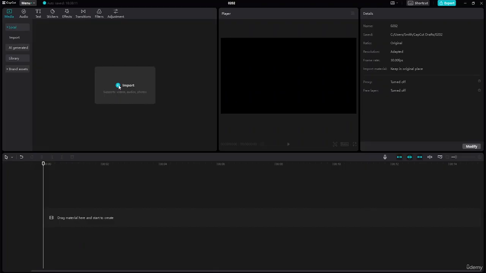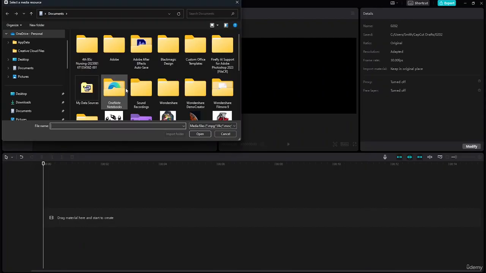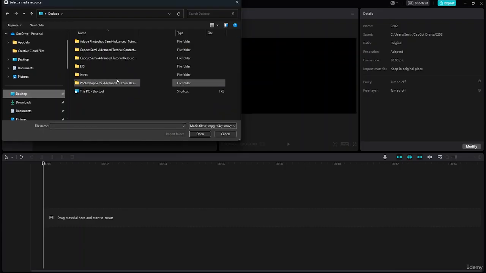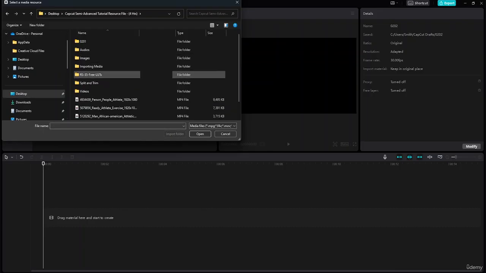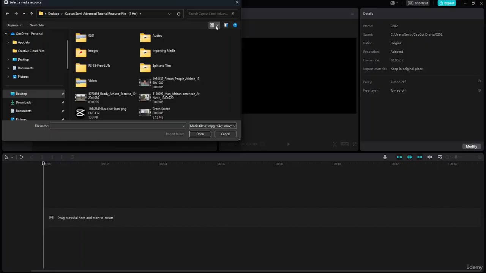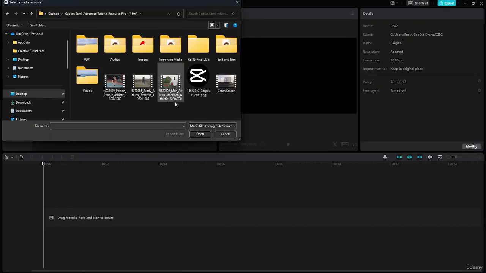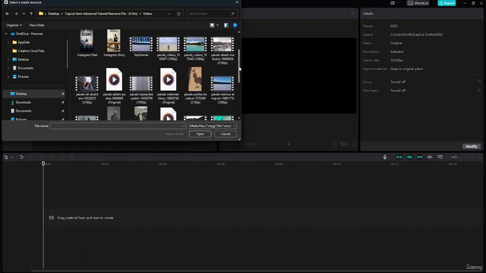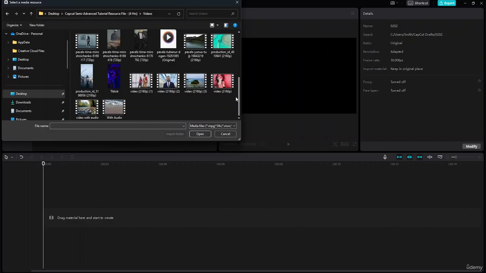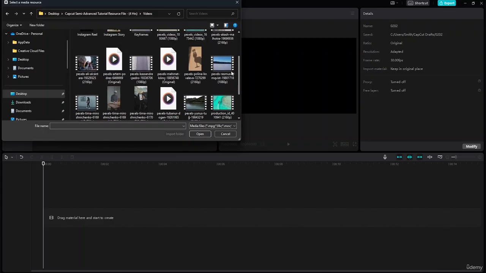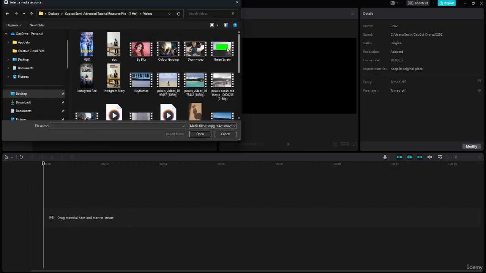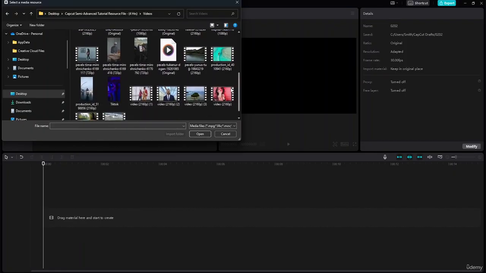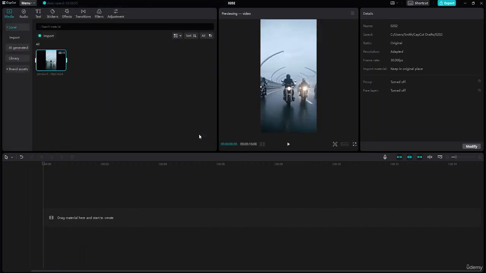And let's come here onto my import option. Let's go to my desktop, and from here you guys can see I do have my resource files. So what I'm going to do is get this one in a large icon view. Over here, let's go to videos, and as you guys can see, I do have different kinds of videos. So let's select from here, try to select that particular video, and open up this file.